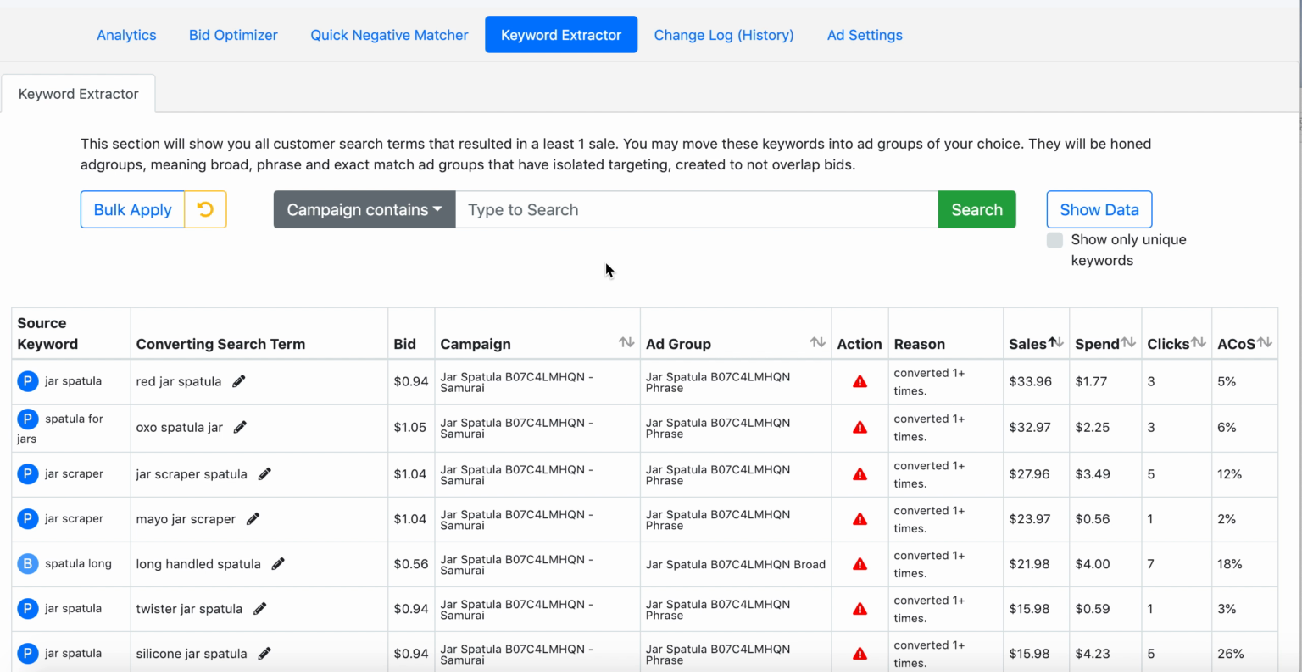So in there, you actually have these phrases. We originally found in this campaign that jar spatula converted in phrase. If you see down here, in a search term, like let's say in an auto, or we just put it in manually, it converted, so we said, okay, good. We're going to bid for jar spatula exact, but we're also bidding for jar spatula phrase. Now we have this red jar spatula, which is performing extremely well. Oxo spatula jar. Then, if you look at all these, the ACOSs are actually incredible.